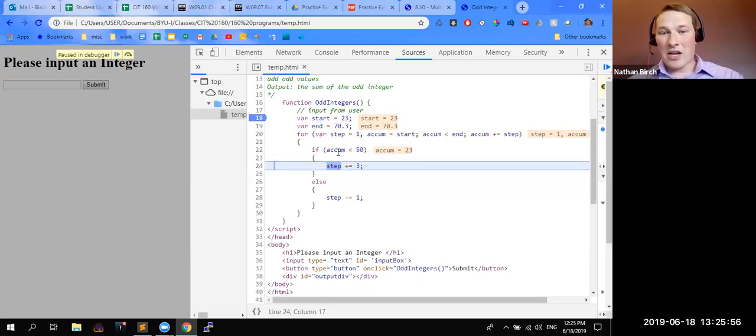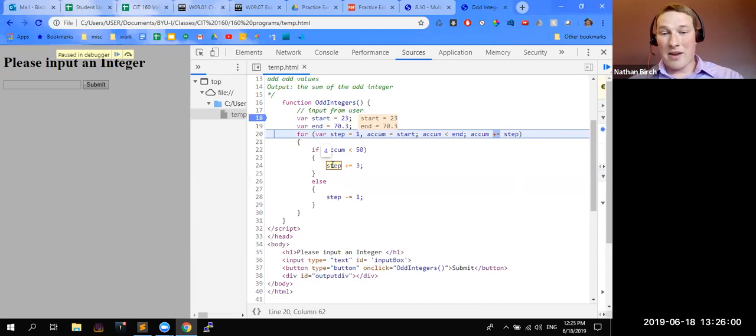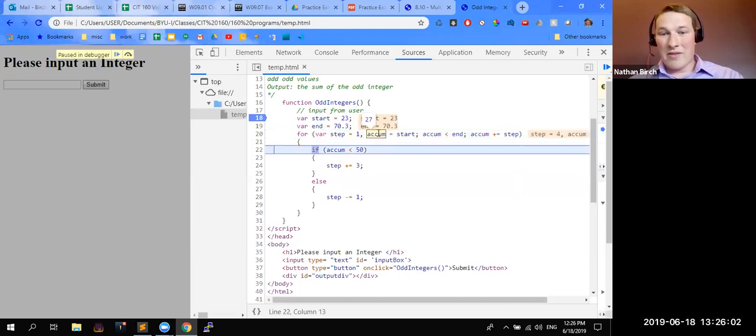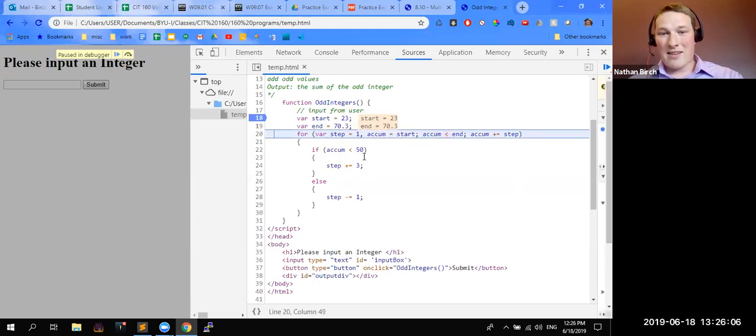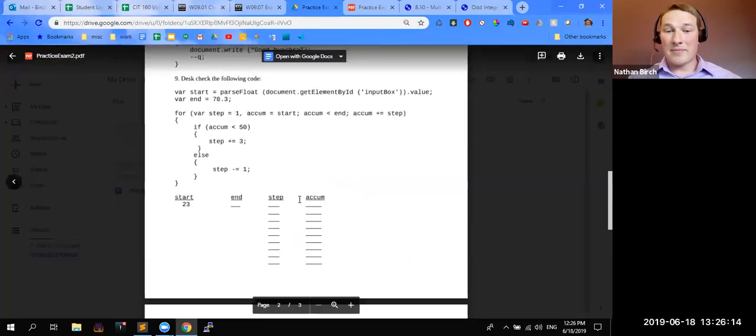Then every time they change, I'll look at that and see it's changing. Step just increased by 3, and then accum was given the value of start, which is 27. Step was increased by 3 again. You can walk through this hovering over these different values and fill in the blanks as you go.